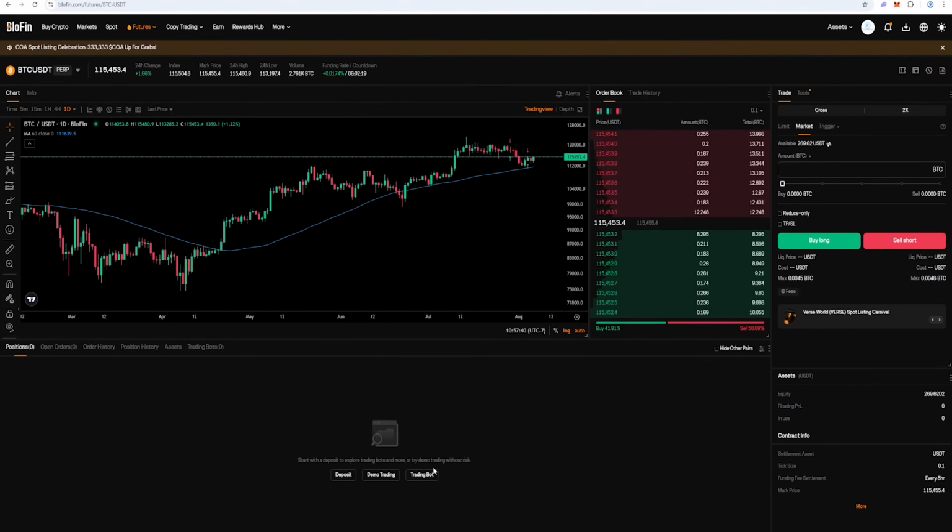And I'll start with a market order. These order types are nice and simple. They're going to open immediately at the best available price off the order book, whether you're opening a long position, betting on the price to go up, or opening a short position, betting on the price to go down.